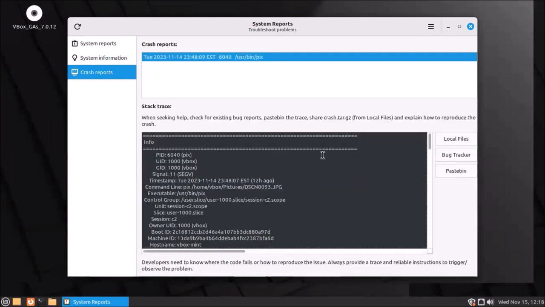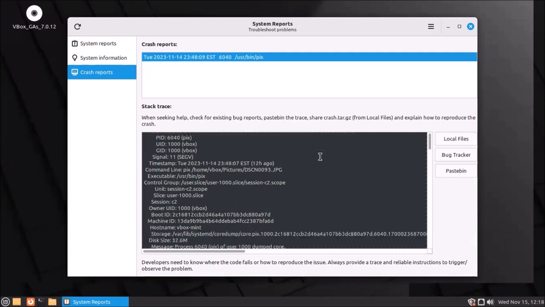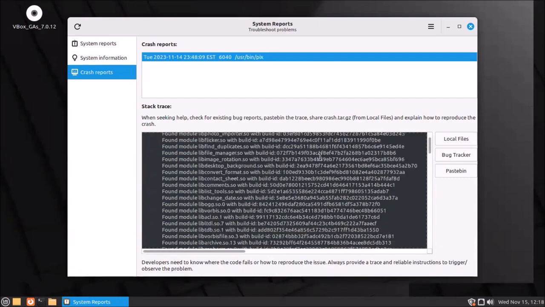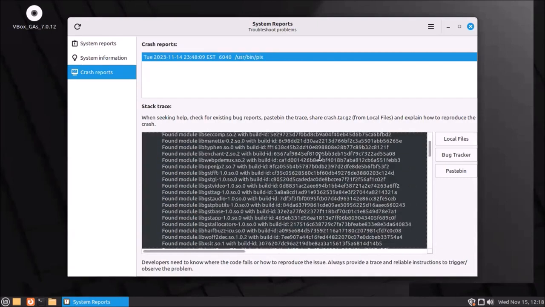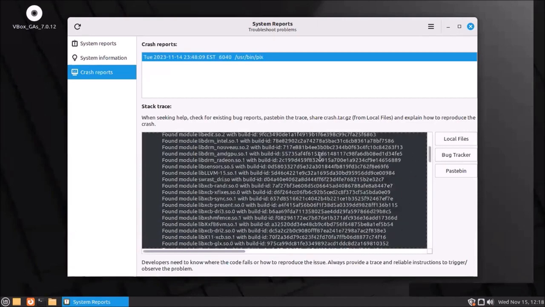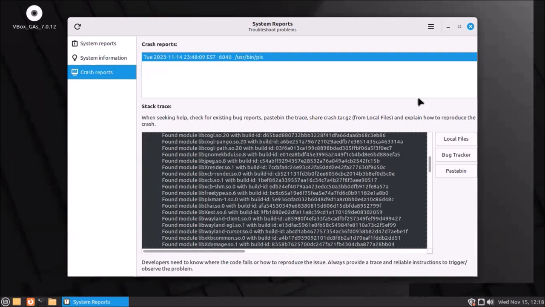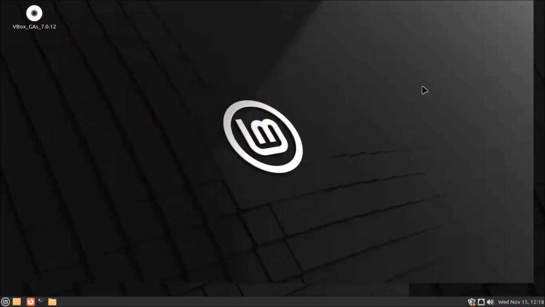Okay. When seeking help, check for existing bug reports. So if I understood all of this, I could try to figure it out, but evidently there was a little problem. I think I had to close the program when I was doing that. Yeah, that's a lot of stuff to know. But as a Windows user and as a Linux user, most of the time I don't worry about that. They take care of that. All right, so, system report.